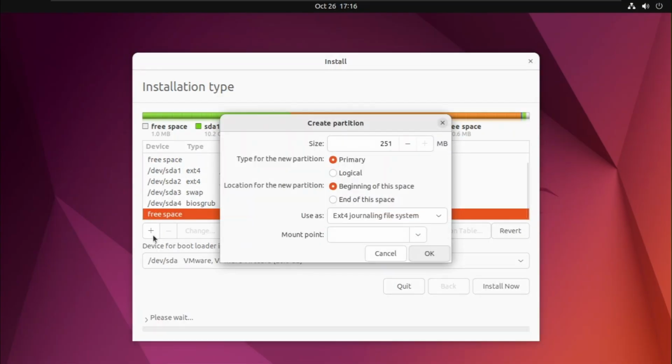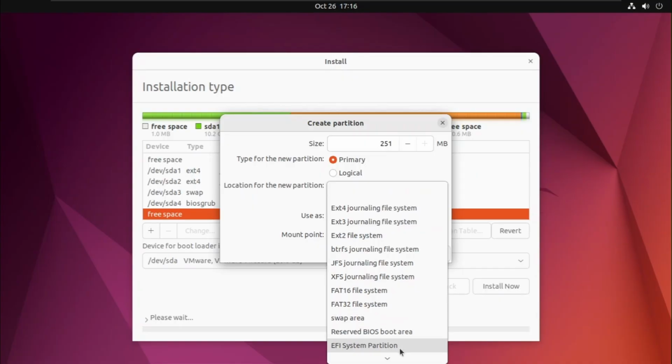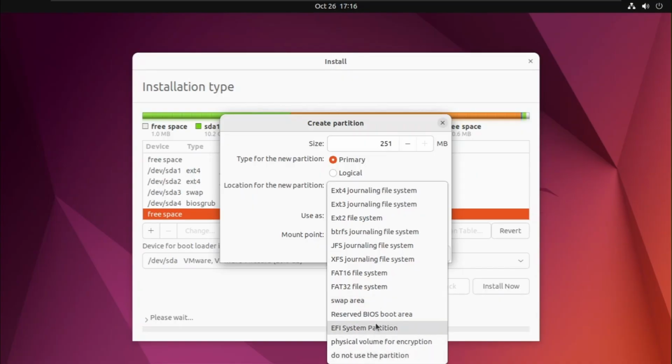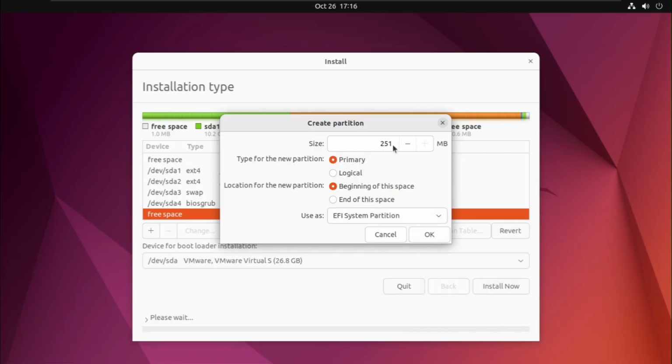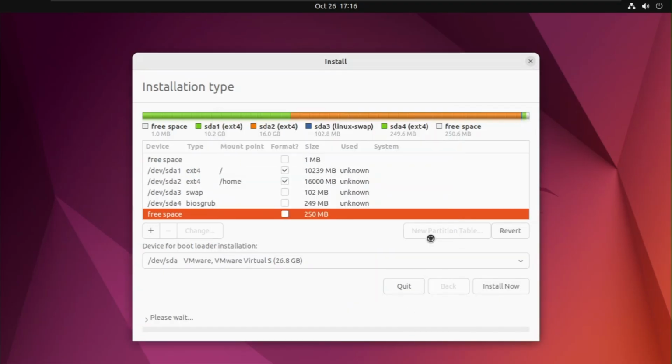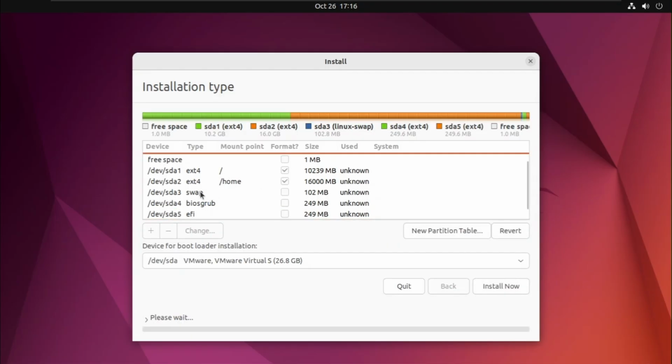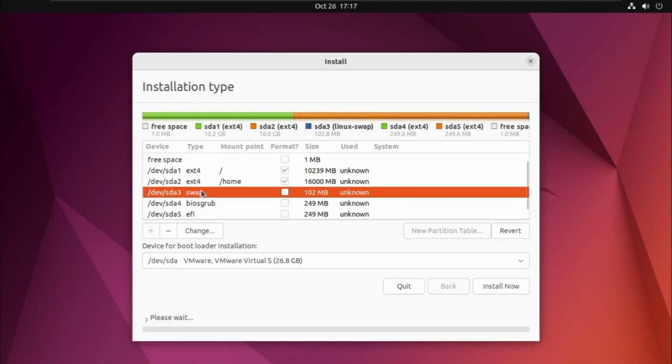So I'm clicking on the plus sign again. If I scroll down a little bit, you would see an EFI system partition, and I'm assigning 251 MB, and click on OK. As you can see, we have already created 5 partitions. One is for root, second for home directory, third for swap area. Swap area is basically a virtual RAM. For example, if your virtual machine doesn't have enough RAM, it can get some additional amount of RAM from swap area. So it contains a concept of virtual RAM.